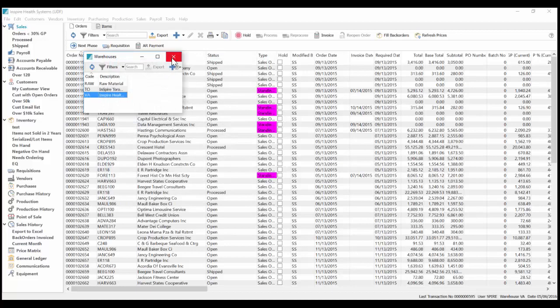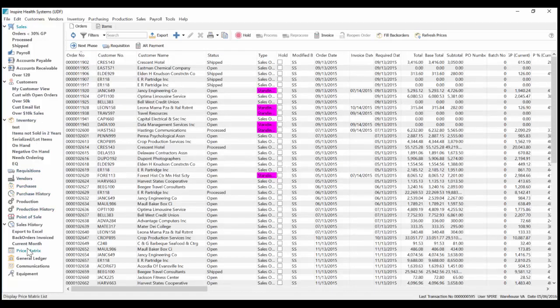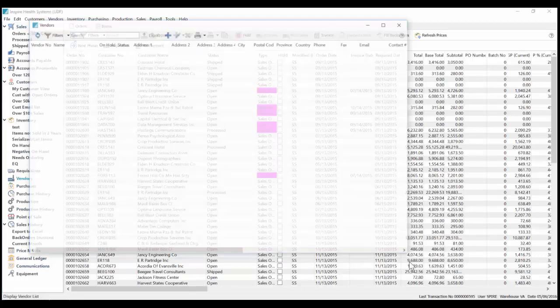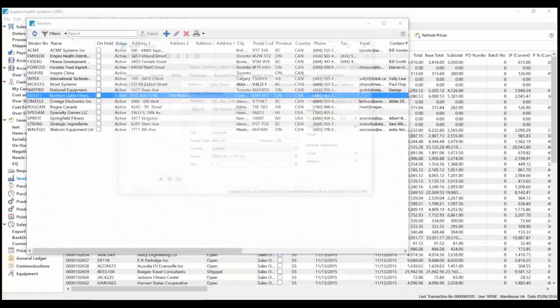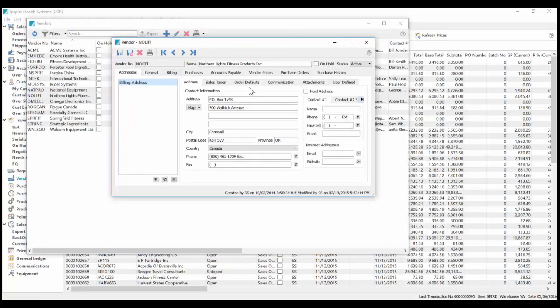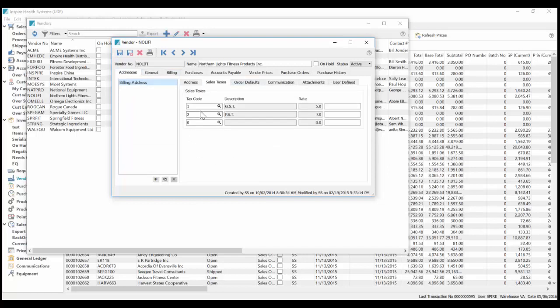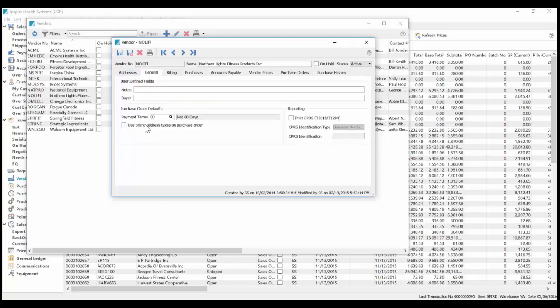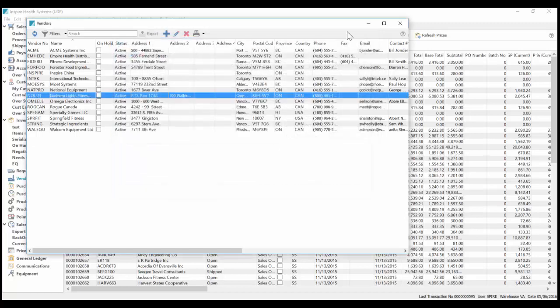Now, by default, the vendor's tax will be charged, but not all vendors ship across the country. If you go into each vendor, on the general tab, you tell it to use the billing address, which means it's going to use the taxes that we set up in the vendor itself right here. Or if you uncheck that, it will use the taxes from the warehouse instead. Okay, so that's the new warehouse tax feature.